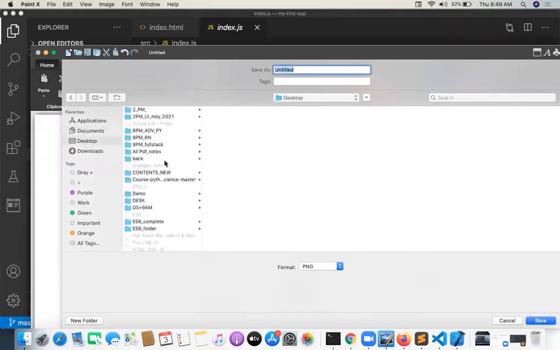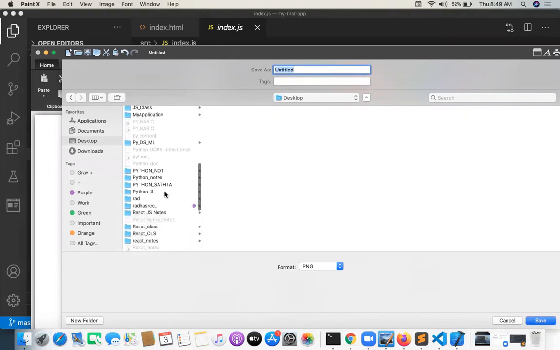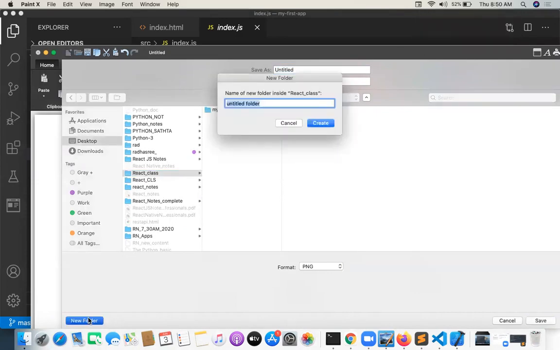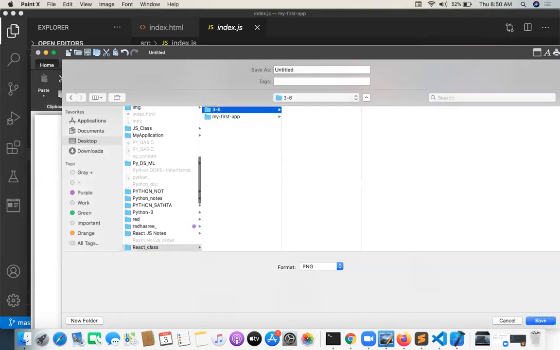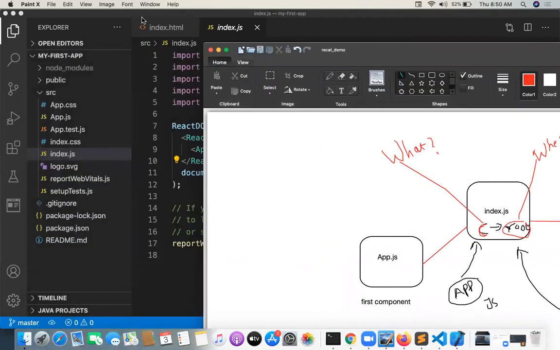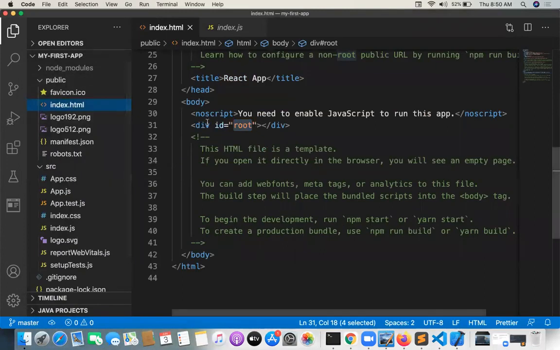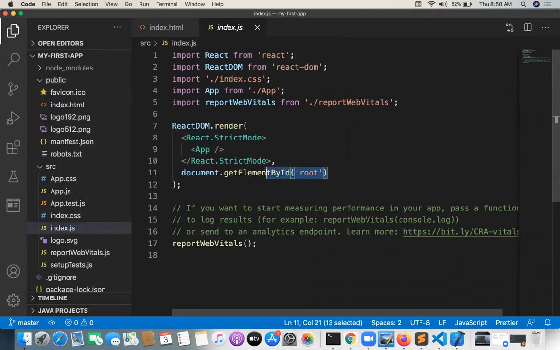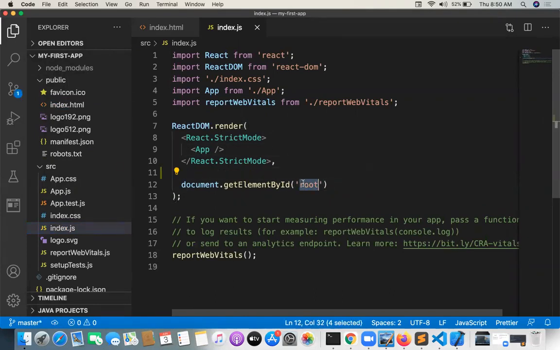Okay, let me go and create a folder inside the React class folder for the first day, 3/6, and inside it I am going to save the diagram, React demo, something like this. So can you see and understand what is happening here? Index.html contains root, index.js contains the root, and App is the component that got placed on top of the root.